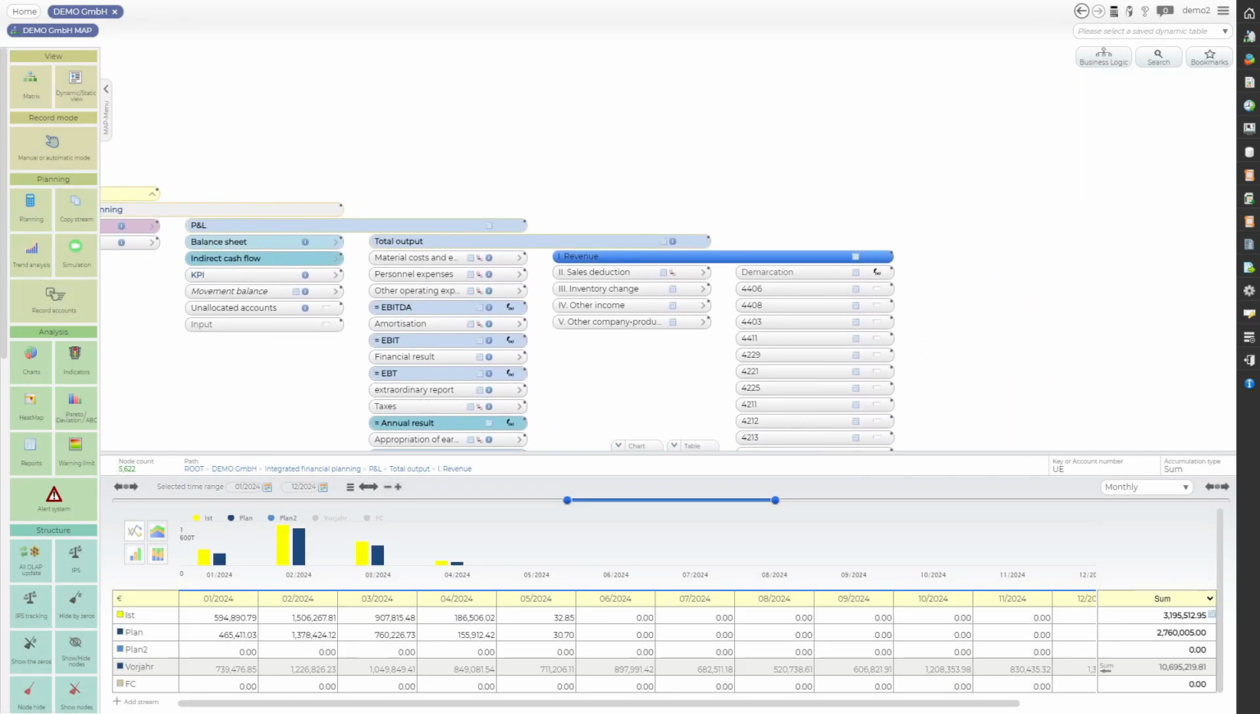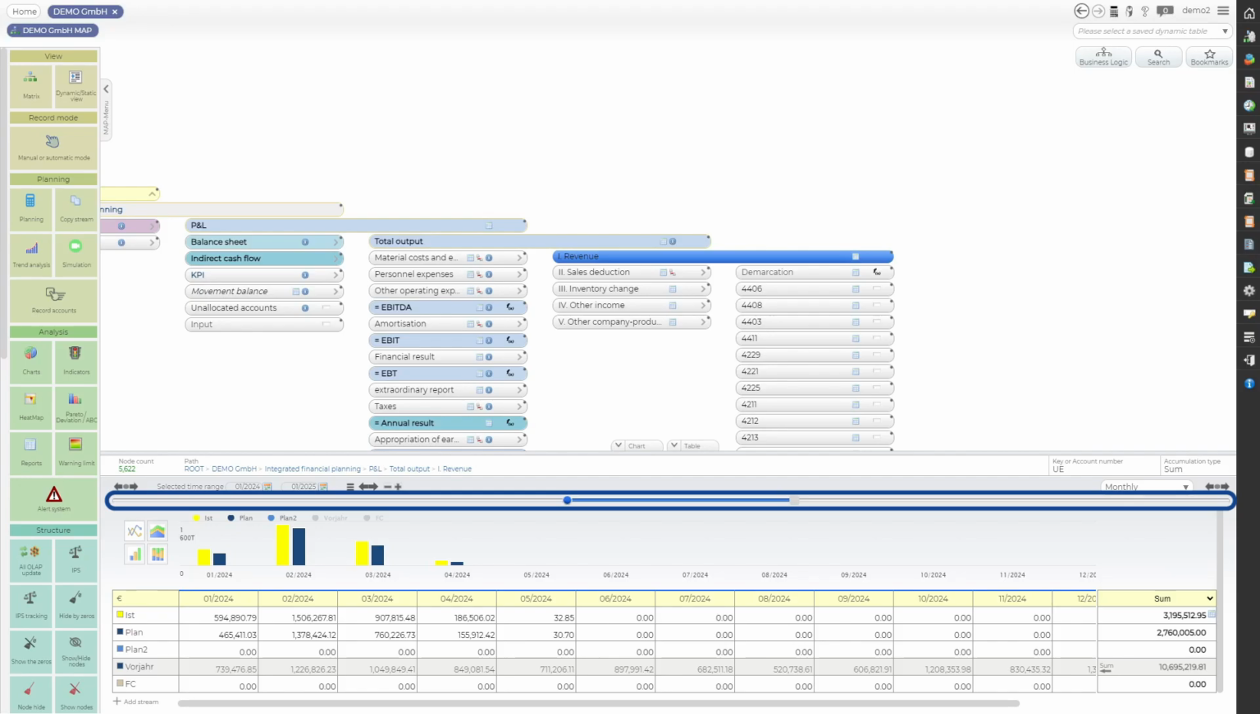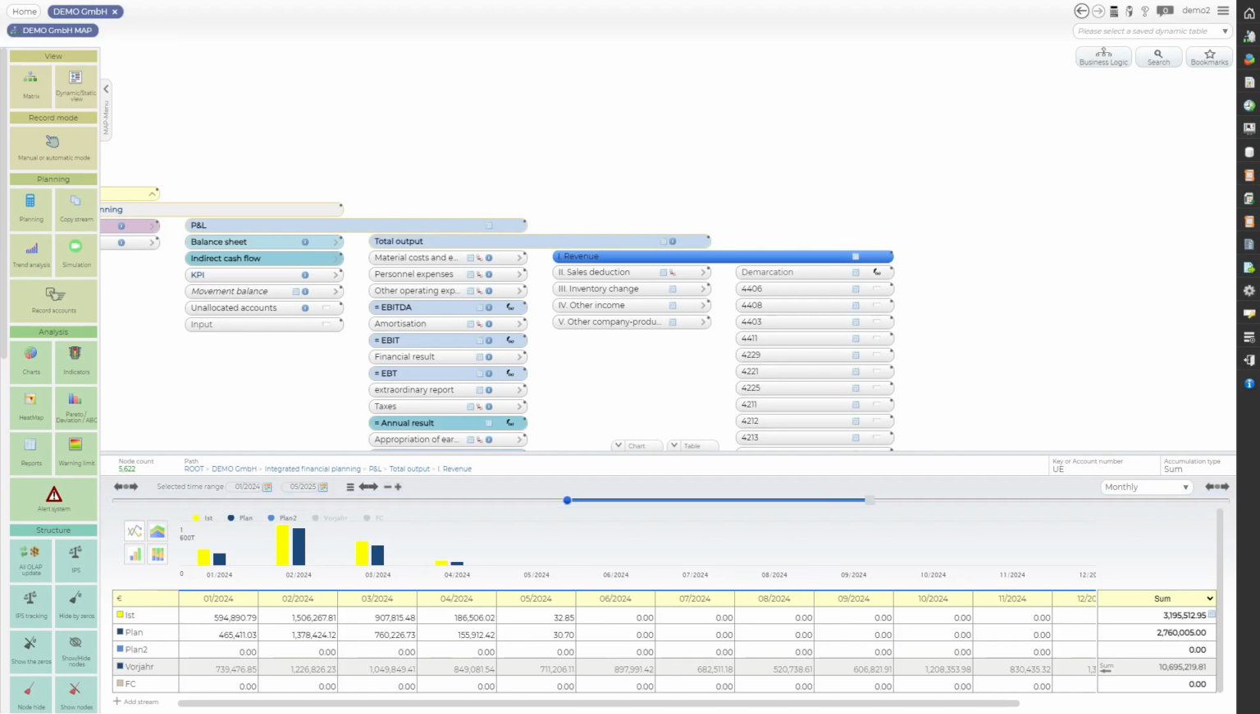Second step: set the time slider to 01/2024 to 05/2024. We can adjust it with the calendar or with the ends of the time slider. Third step: in the rows of the table, we can see the fact as well as the plan values. There are as many columns as we adjusted the time slider and the resolution.